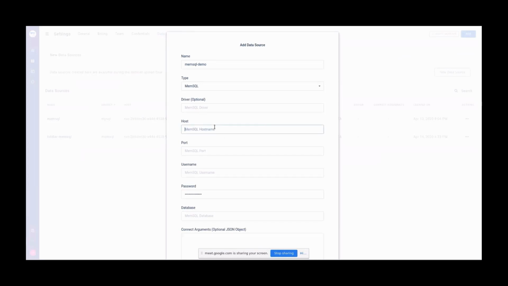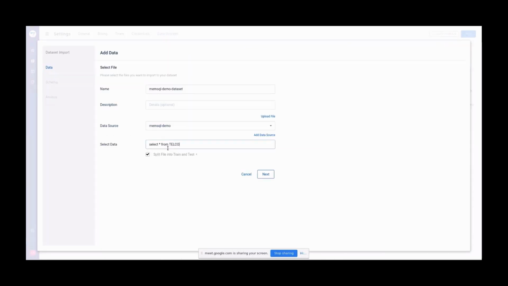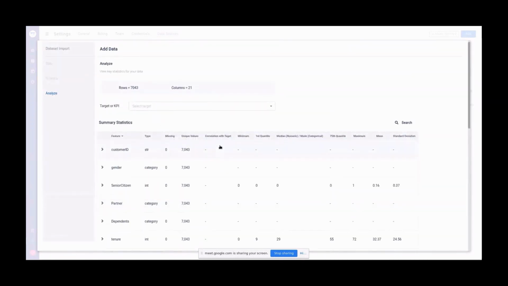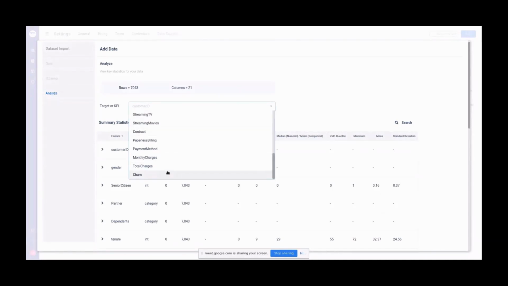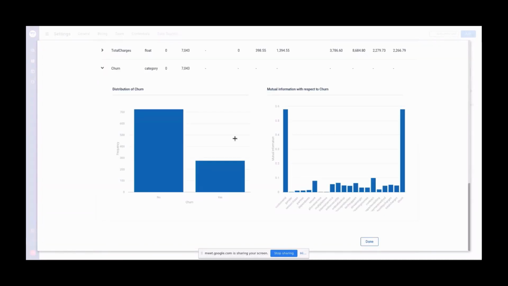Next, we'll connect MemSQL to Fiddler and build an explainable AI model. We could also import an existing ML model and use Fiddler to explain it. Let's select the dataset we're going to use. Then choose the column we'd like to predict, in this case, customer churn, a prediction about whether the customer will close their account. Fiddler quickly analyzes the data and shows unique values in this column and how it relates to other columns in the database.